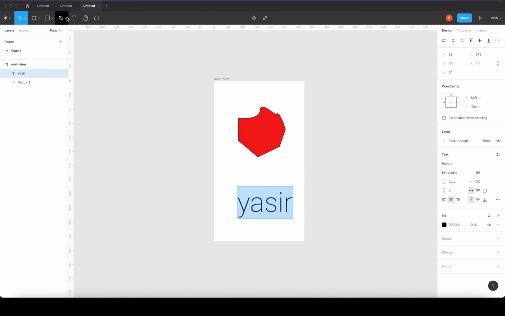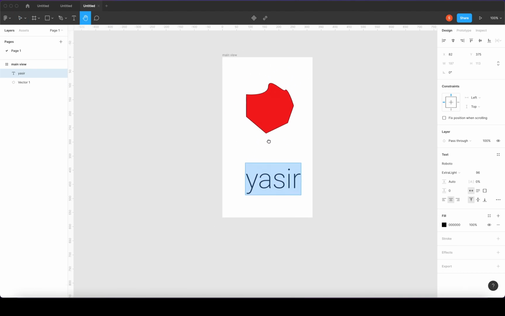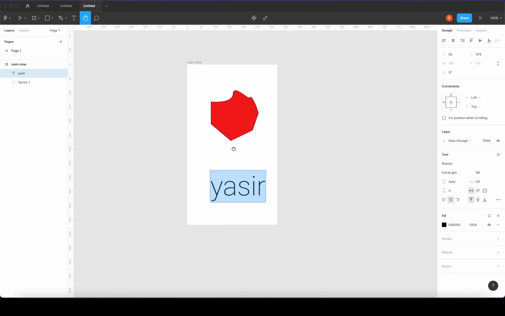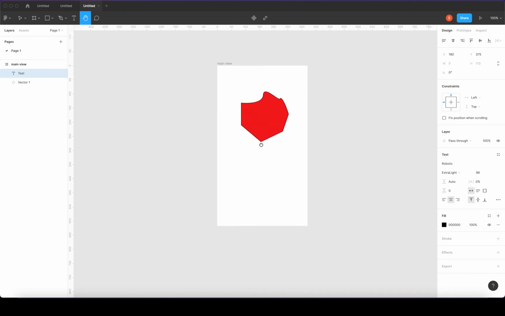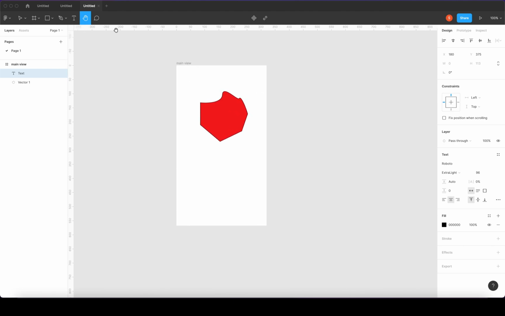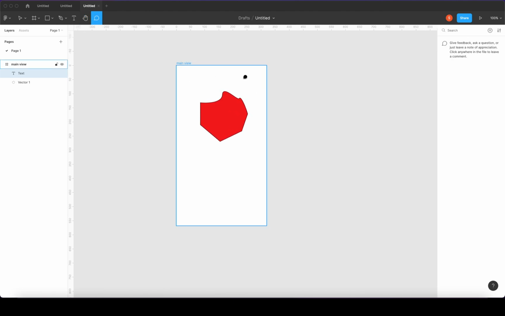Alright, so moving on to the move tool, this will move around your whole canvas. You can achieve this by holding the spacebar. Also, if you hold the spacebar, you can still move around. Right. The last option which you can see over here is the comment one.